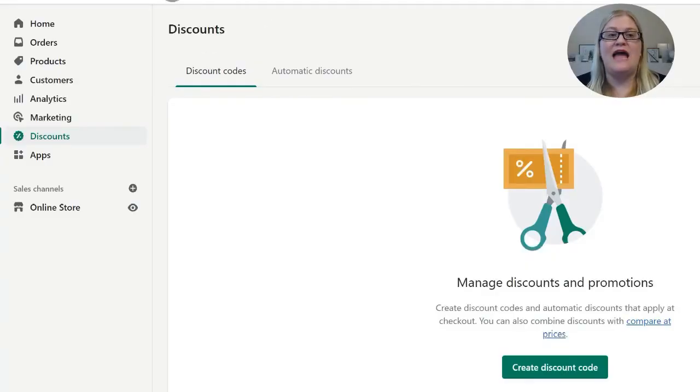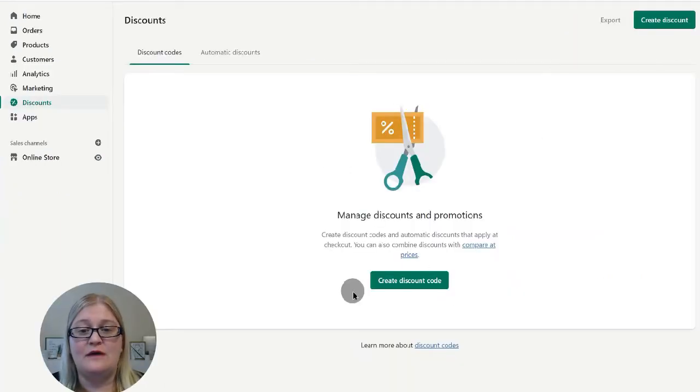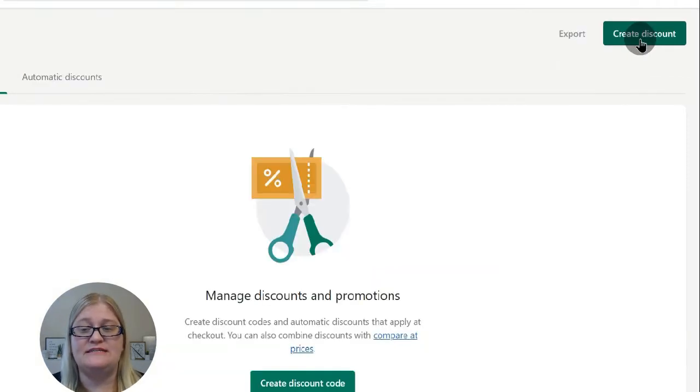All right, so the very first thing we're going to talk about is how to create discount codes in Shopify. If you go to the admin area of your website and go to discounts, if you've never created a discount before, you'll see this screen and you would click create discount code. If you have discounts already, then you would click create discount here in the upper right corner.